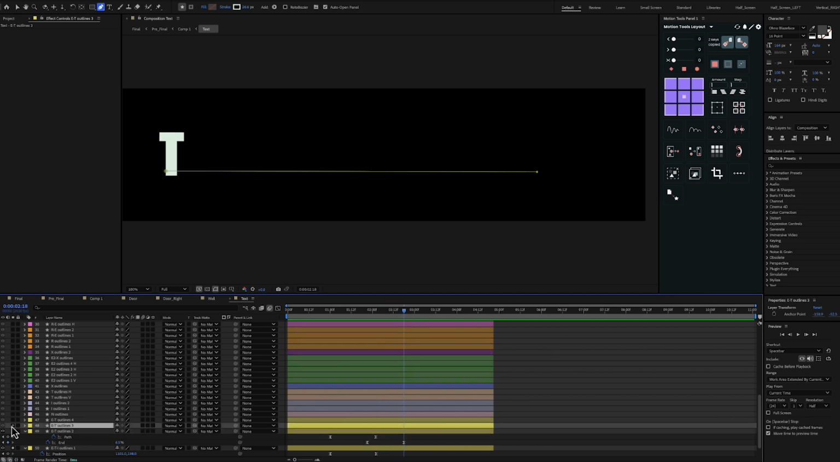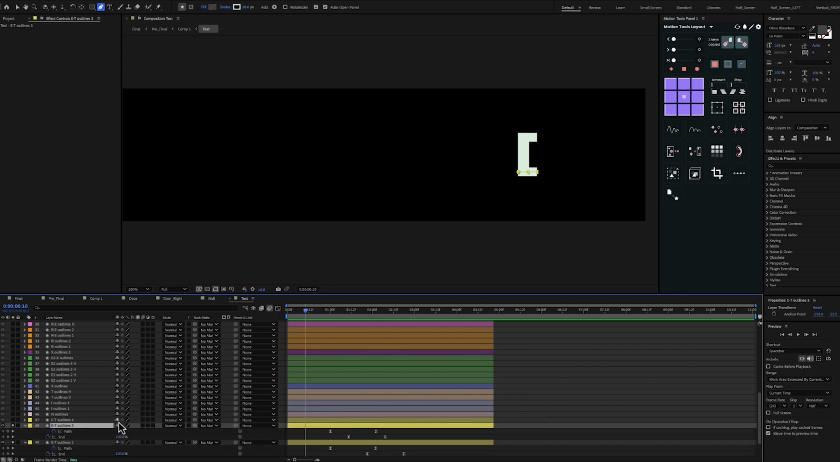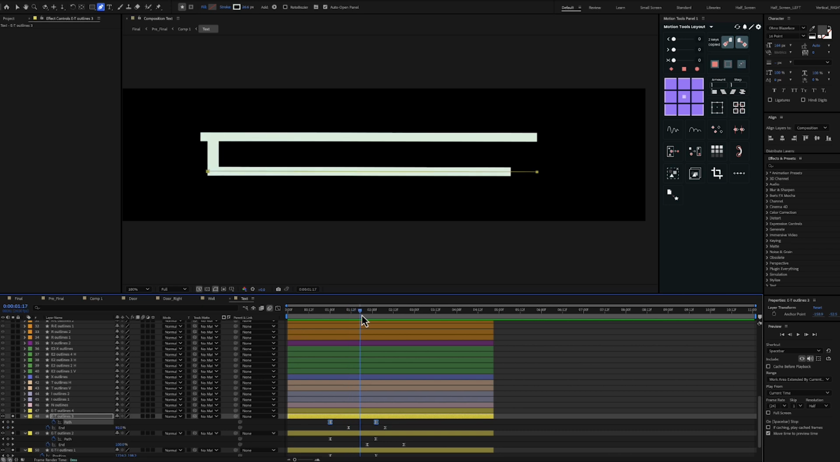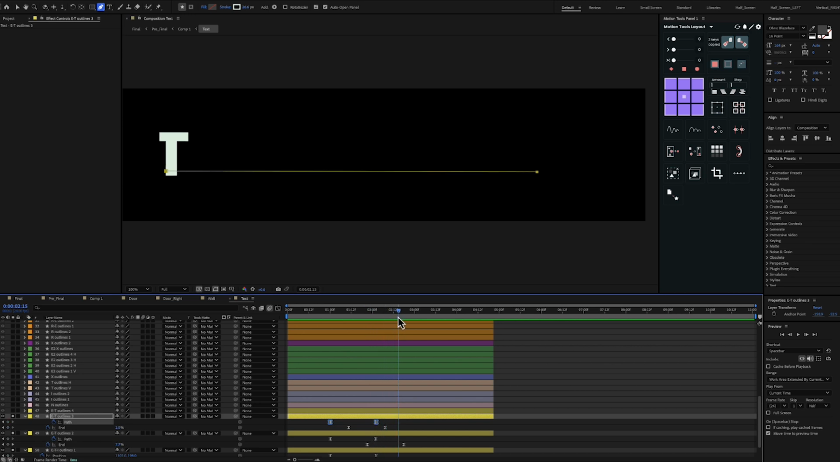Next, let's enable the next one, and the next one is the bottom line, and it's basically the same as the previous shape. So I've animated the path to extend the line, and then the end property to shorten the line from the right to the left. And this one is retracting again on the left.